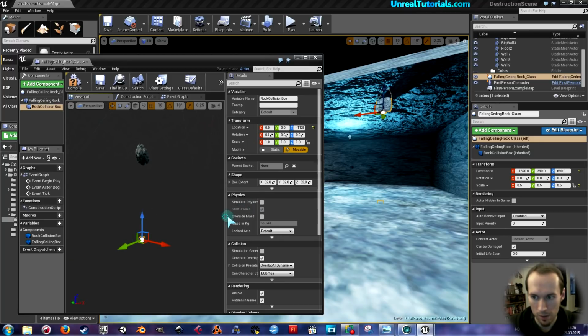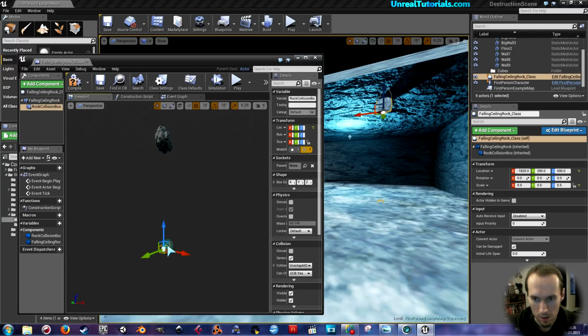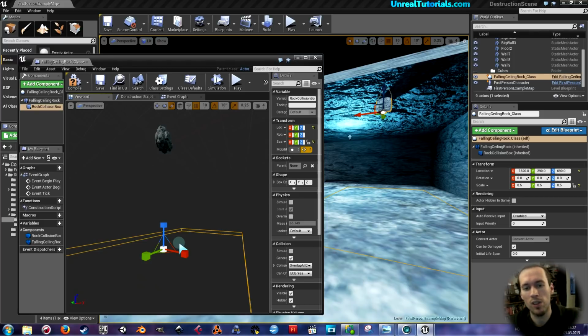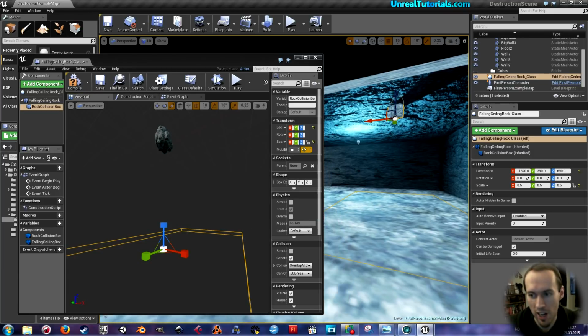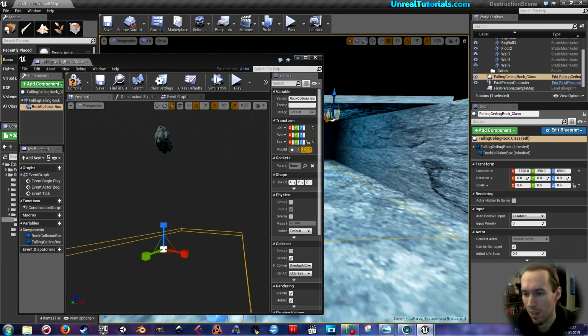And I will make the collision box a lot bigger, because we want to make sure that rock falls in front of the player, so the player can actually see it falling. Because if the collision box is too small, then you will overlap it and the rock will fall behind you, and you won't be able to witness the beautiful shattering into pieces.